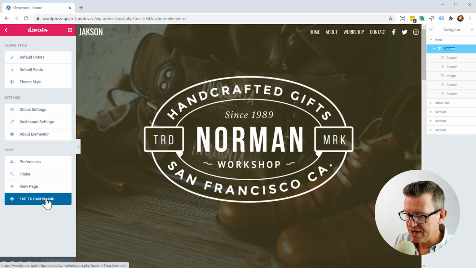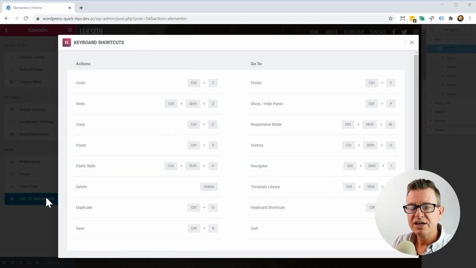And that is kind of it, ladies and gentlemen. Keyboard shortcuts for Elementor and Elementor Pro, just like that. So there you have the hotkey shortcuts, keyboard shortcut stuff for Elementor Pro.